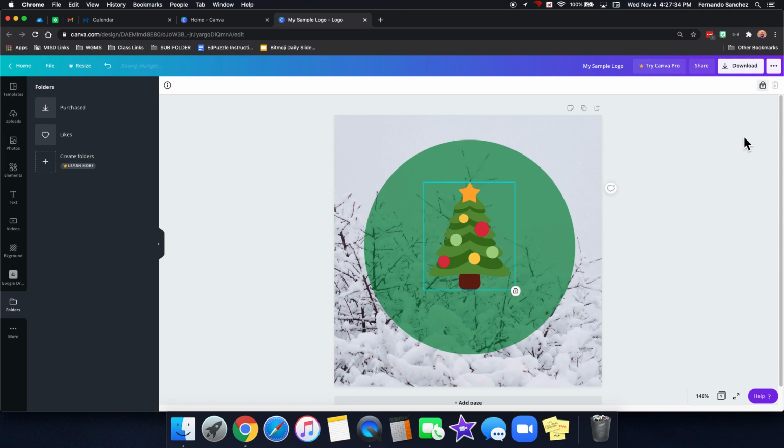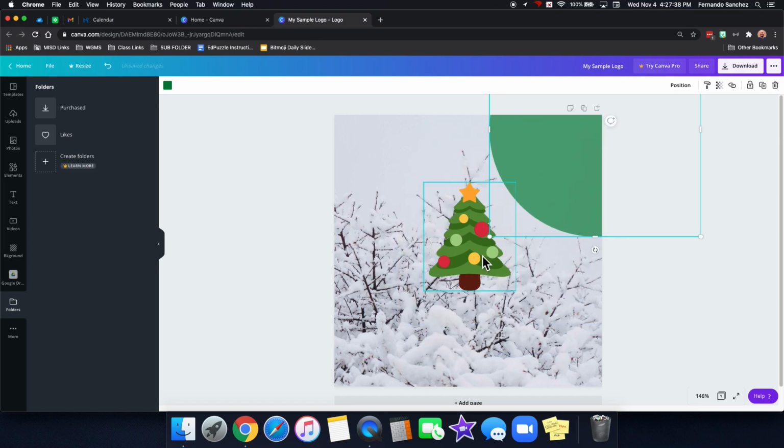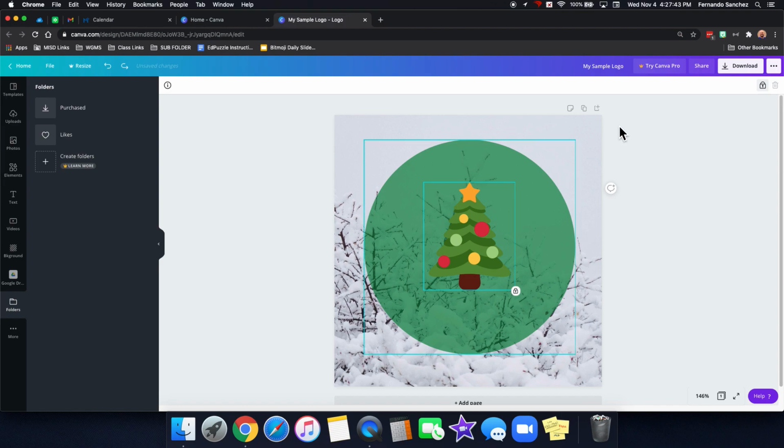If you click lock, that will mean it cannot be moved. You can't grab it and move it anywhere, okay? It won't go anywhere at all because you have it locked in place, okay? If you want to unlock it, just unlock it, okay?